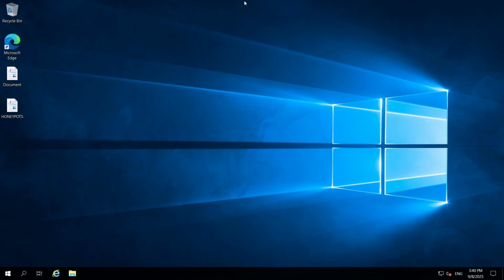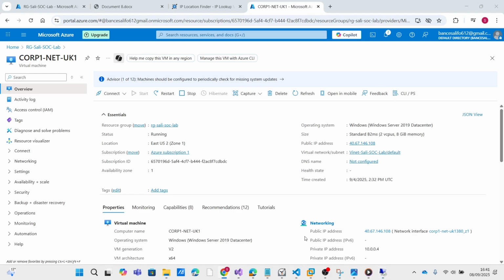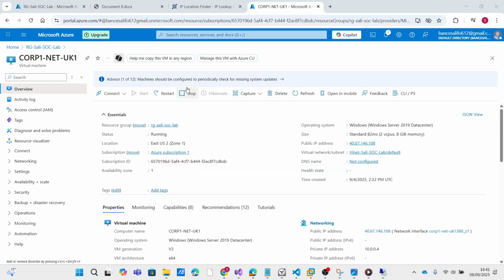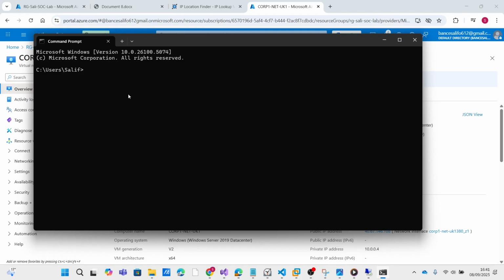We can also ping this machine just to see if any attacker can see it on the internet. If we can ping it, this means an attacker will be able to see it as well. So I will minimize this, go back to my computer, and then I will open the command prompt, and then I will ping it now, right? Okay.